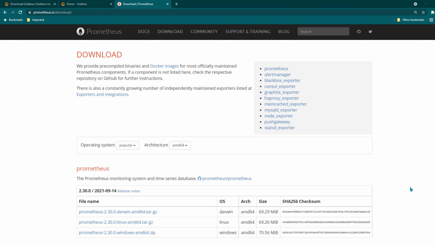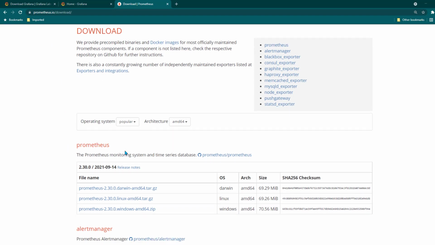So in this lesson I'm going to show you how we can quickly install Prometheus on a Linux server. So we need to go to prometheus.io/download and then just scroll down, look for Prometheus, then look for the operating system which you want to install Prometheus on. So in this case we want to install it on Linux.